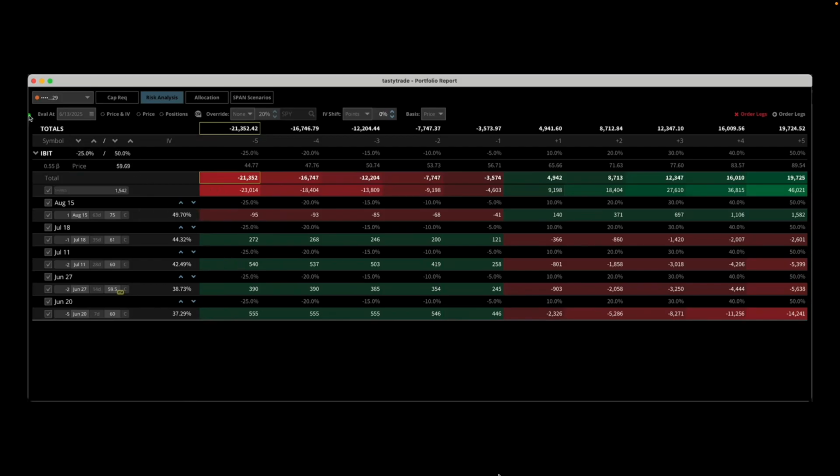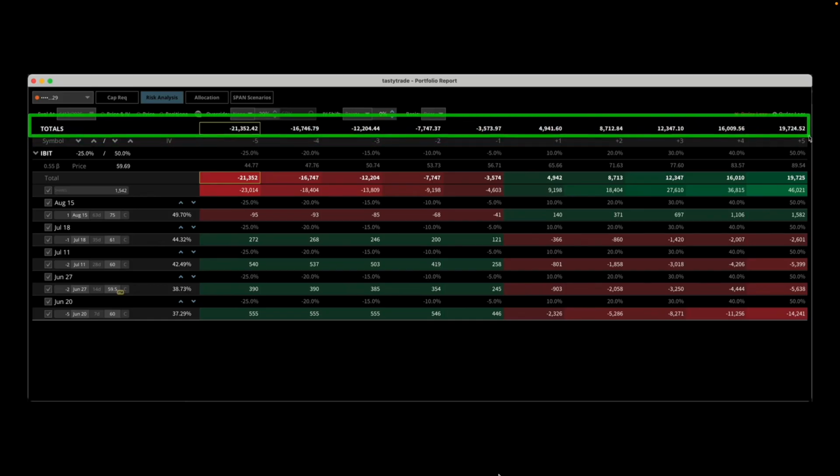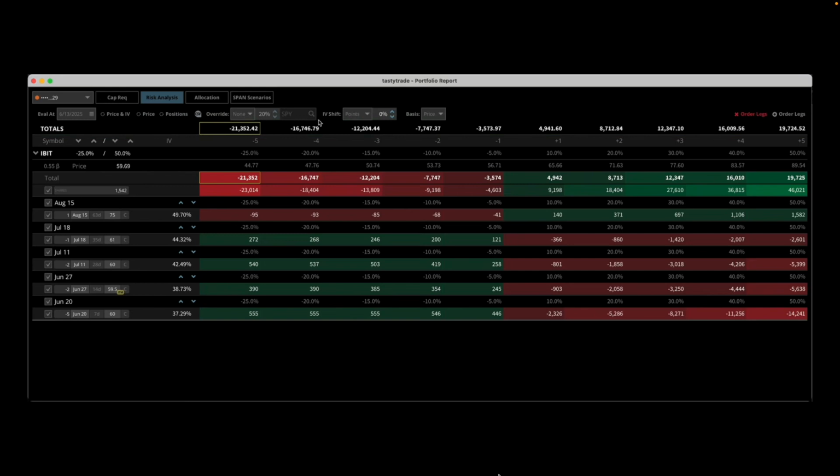And finally, the software would total all those values up. You can just take a quick look at the totals section here to see what the value of your overall portfolio would look like based on those underlying price changes and any changes in implied volatility that you entered into the software. And then this is an area where you can change the dates.